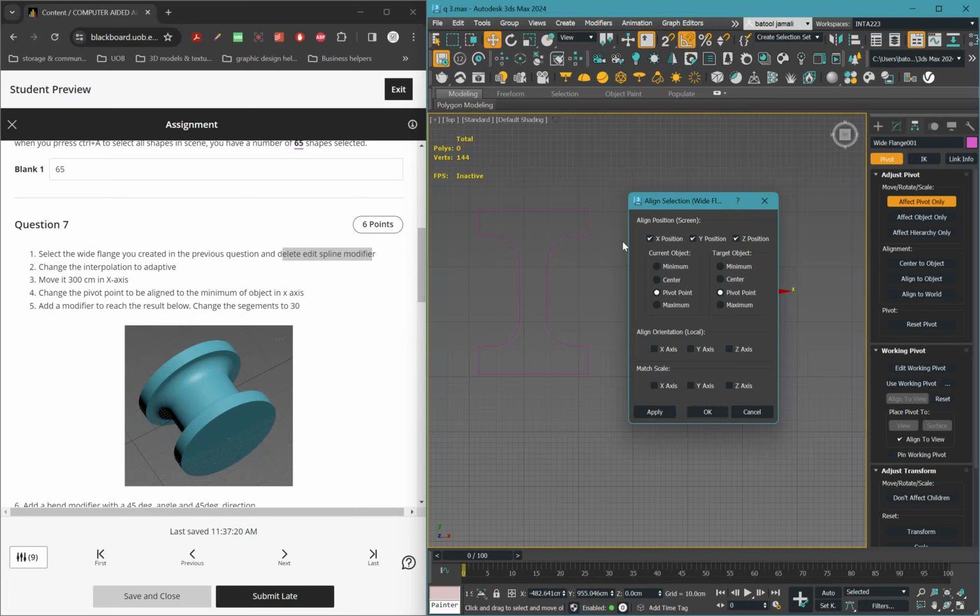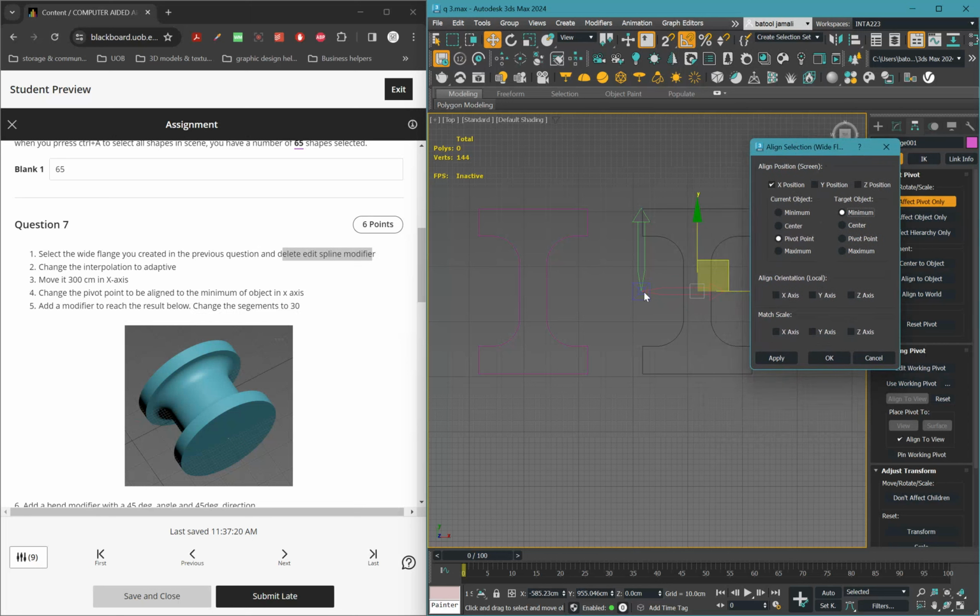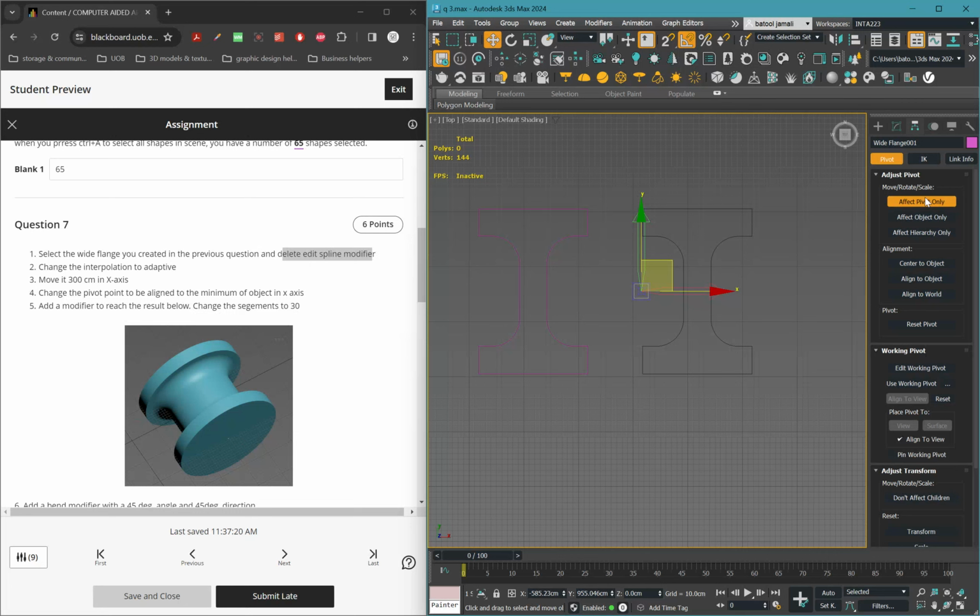So I need to move it in the x-axis. I will remove the tick from Y and Z, and then I will select pivot point, and I will select minimum. So it will give me this result, and I will click on apply and OK. Now I can close this option, and always make sure that you close it when you are done.